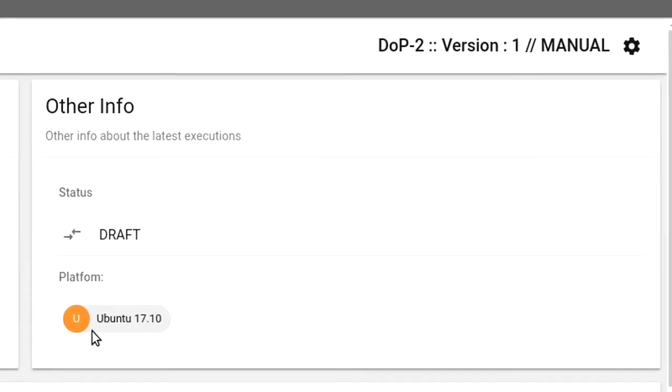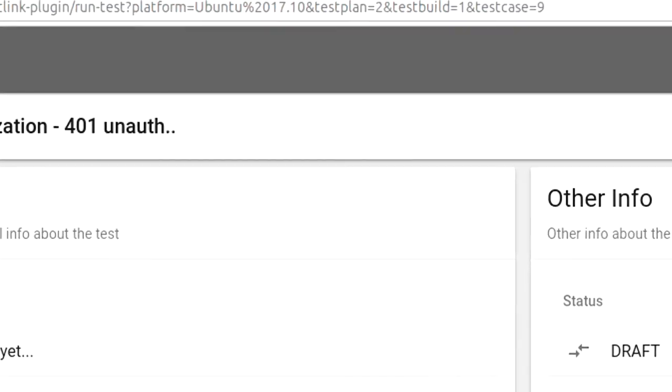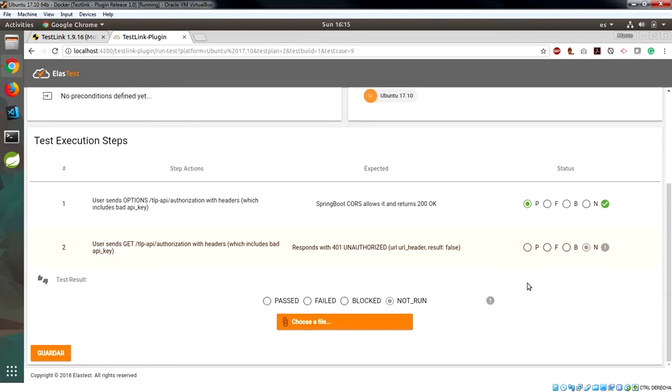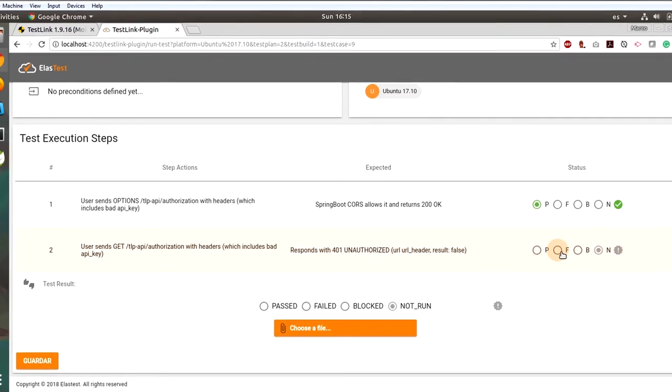In this new section we have again the main information distributed in a two-section grid. The top section has the main information about the test case: name, status, build, platform, etc. The bottom section has the steps execution, final result, upload attachment section and report section.